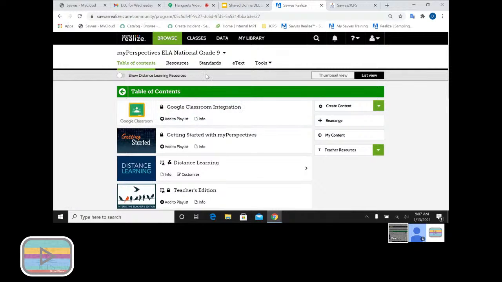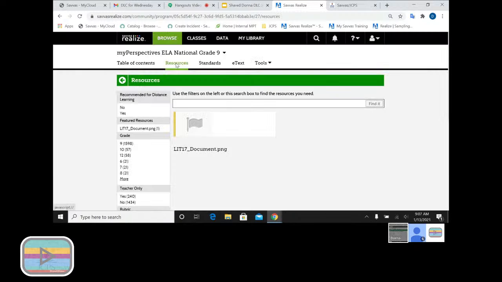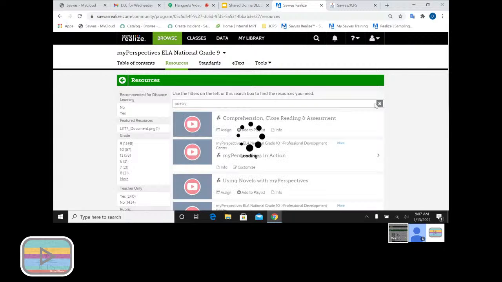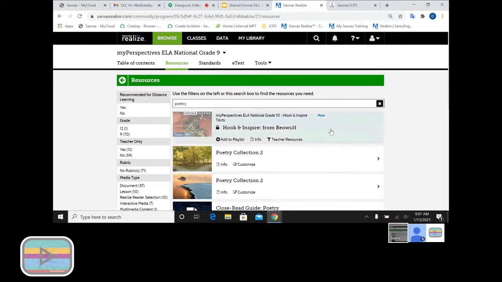But the other search tool I wanted to show you is right here above the black line, and it says resources. And you're going to notice at first glance, this looks very, very similar. I could do the same broad subject of poetry. And now look here, I see that Hook and Inspire again from Beowulf. But this time it is only searching my grade 9 text. So if you recall, there were over 200 last time I searched.